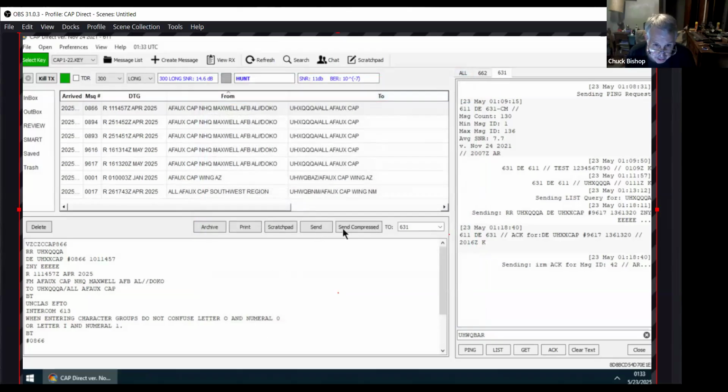Send and send compressed. Send compressed will send it slightly faster, same baud rate, but it will send it tighter, I should say. So you'll get it done quicker. And then always have this match with this. Because if you don't, they'll probably receive it, but you don't know that.